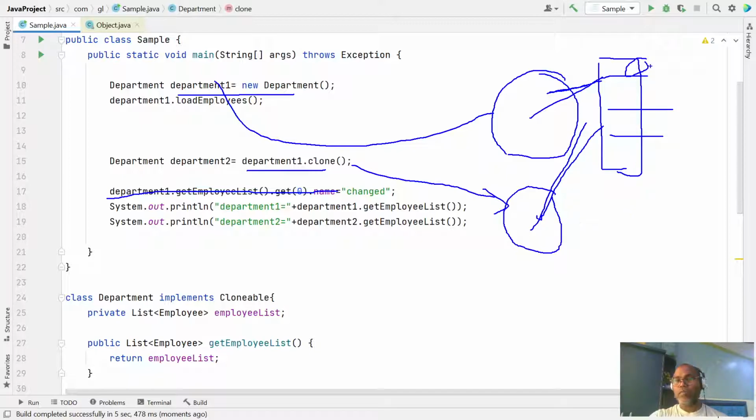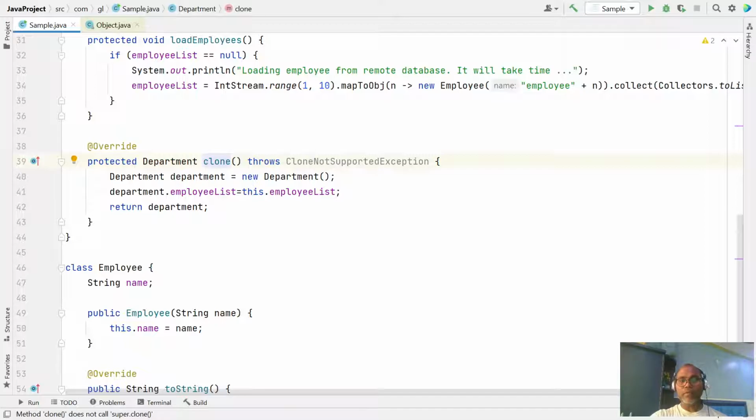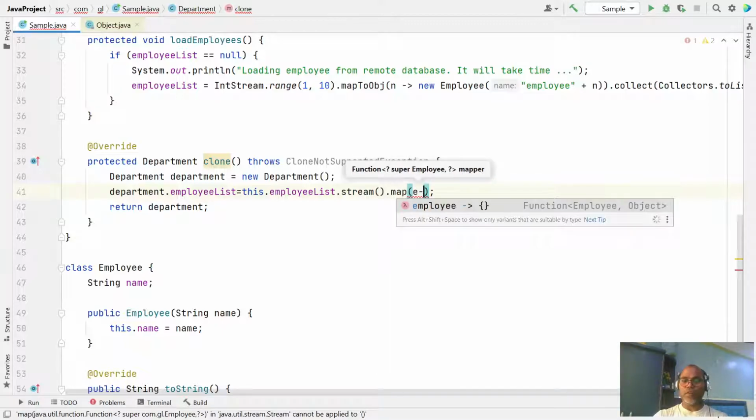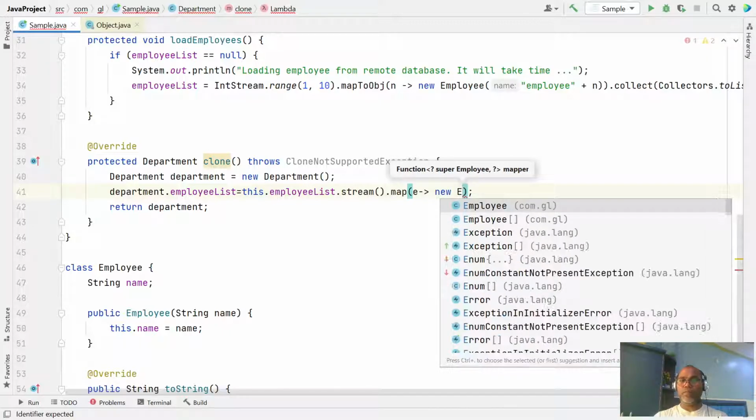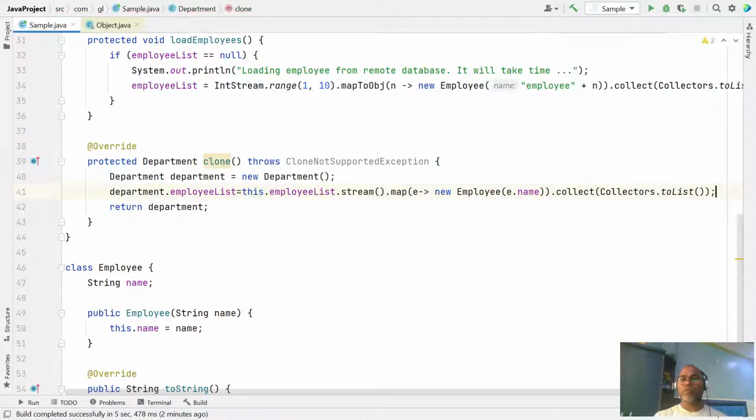So instead of referring to the existing list of employees, we need a separate copy of the employee list for both. They each refer to their own. If someone changes it here, that does not reflect in the department 2 object. So how do we do it? Let us go to the clone method, and instead of referring to the existing one, you can just stream it, and map whatever existing employee you are getting, and create a new employee with employee.name, whatever name you have. And after that, just say collect to list. So what I'm trying to say is, whatever the employee list, you create a new list with new employees, and return the new list.